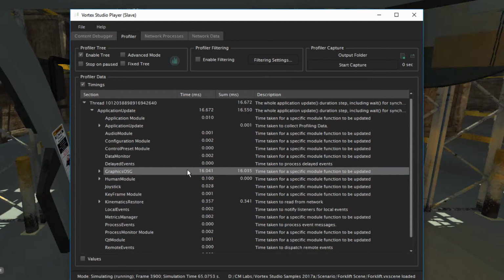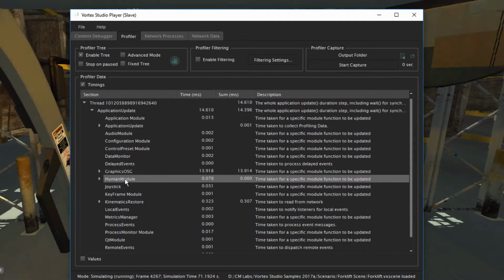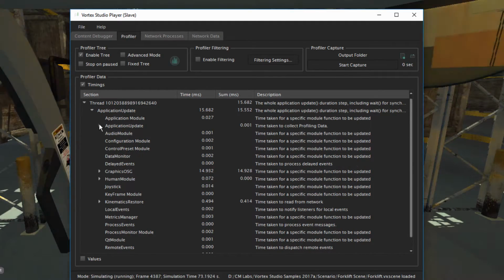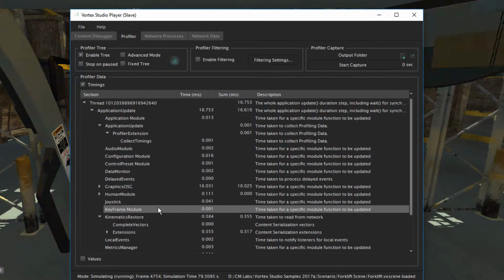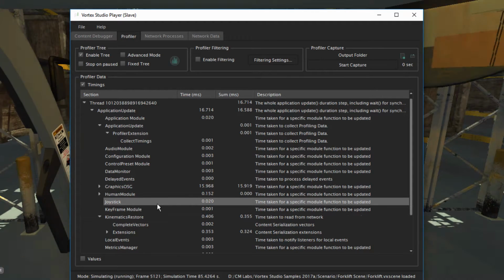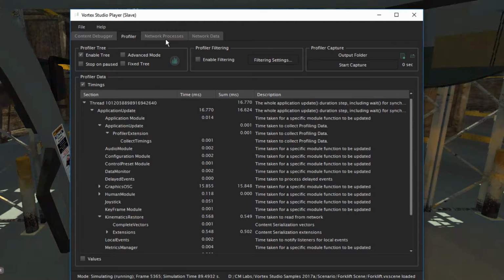So here, if I enable the tree and look at my timings, I'll be able to see, for example, how long my graphics rendering takes versus how long user input takes to execute. How long is the dynamics taking to run? So if I open up various sections, I'm really going to get a lot of data about how the application is currently running. So when you're looking at troubleshooting performance issues, this is a great tool to figure out what's happening within Vortex.